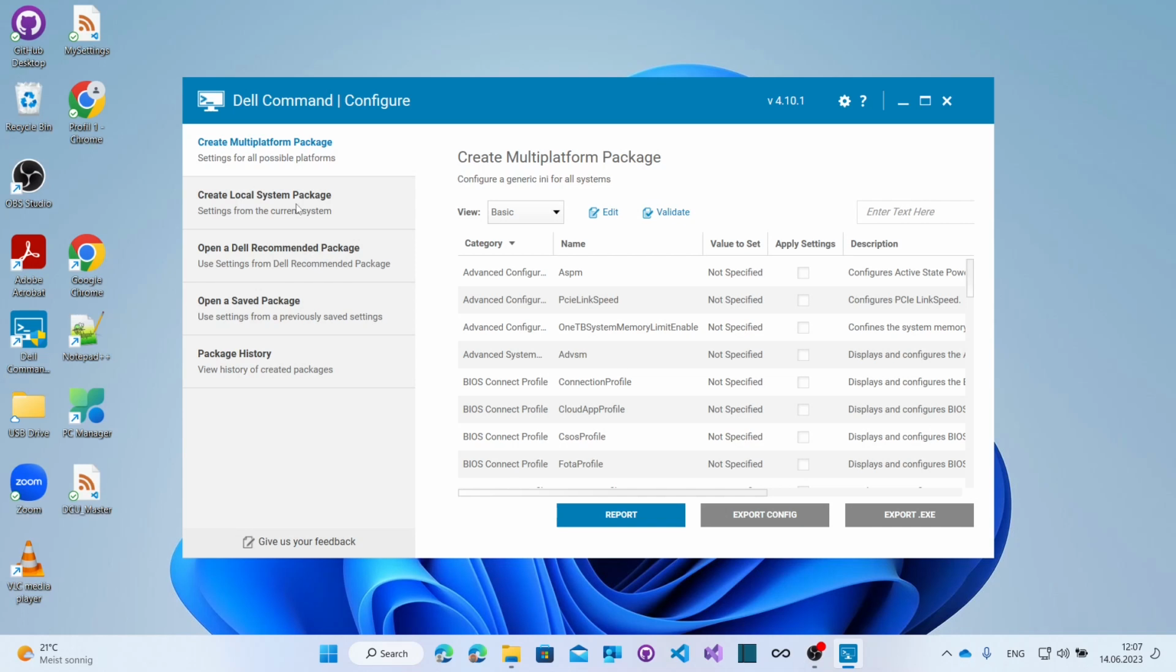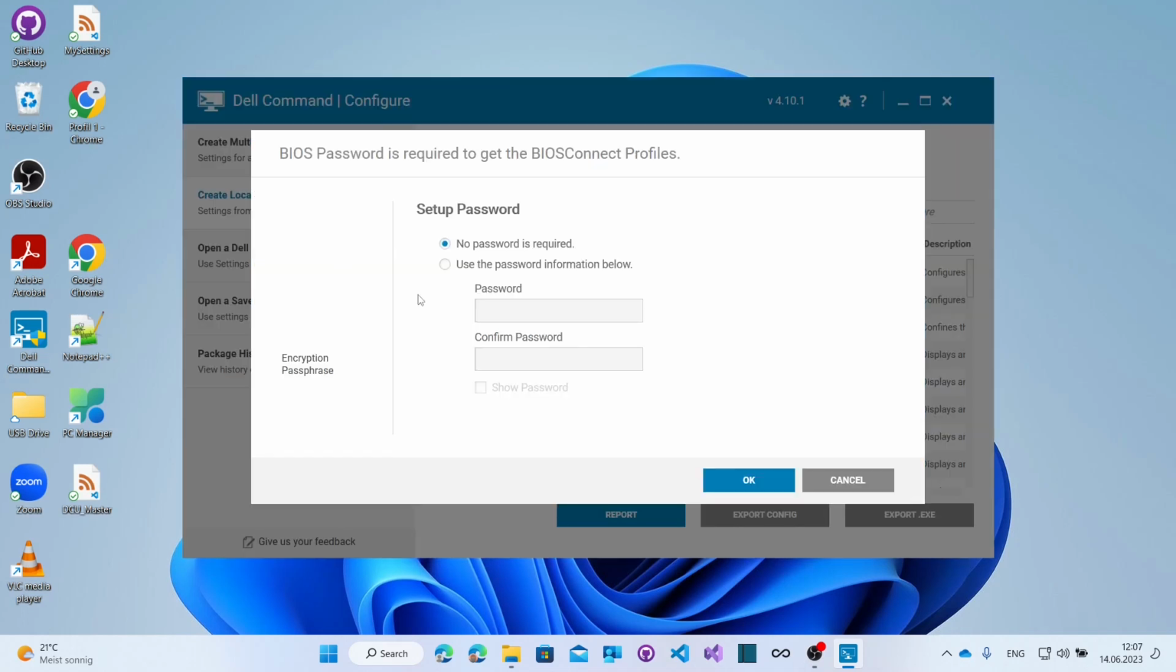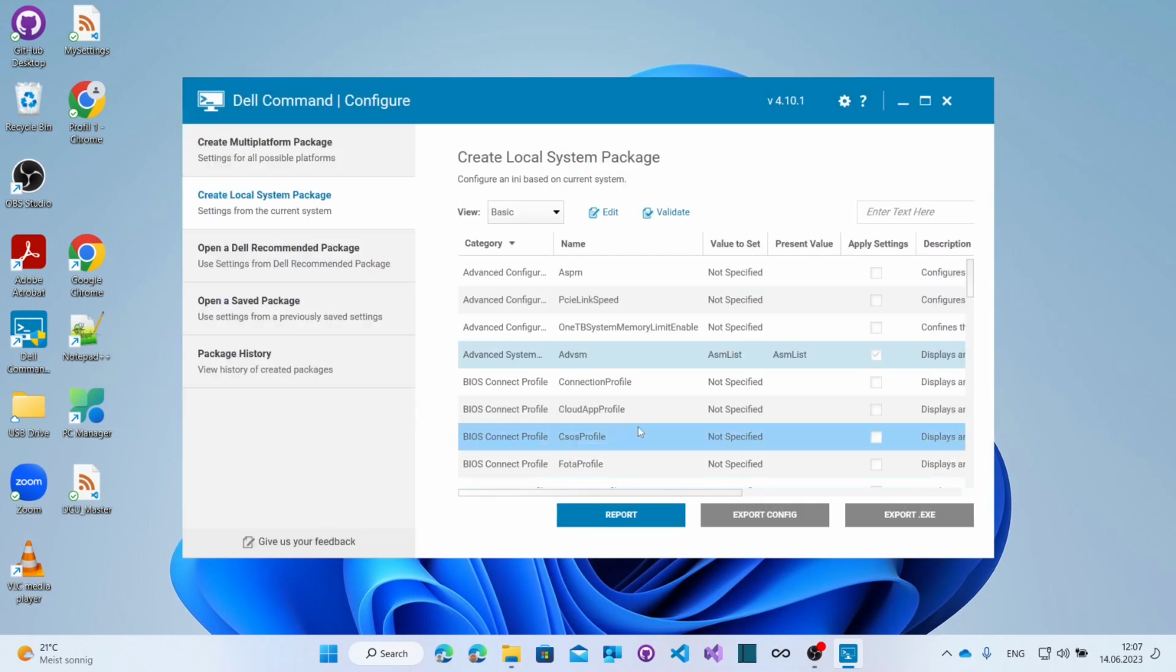So if we're going to create a local package, this could be ignored because my machine has a BIOS password. I don't need it later in the export file, so I can cancel this.